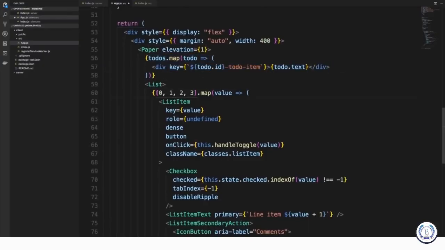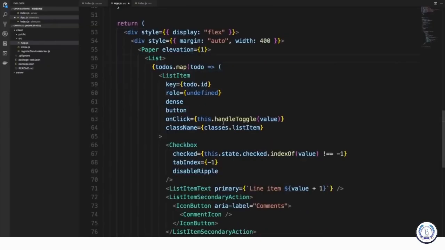So we want to just replace that map with to-dos, and instead of value, this is going to be to-do. And here's our key. I'm just going to call it to-do.id. We could just pass the ID, or we could do it like this. Since our application is not too big, I'm just going to pass in the ID. Now anywhere we see a value, we're going to have to change this stuff.